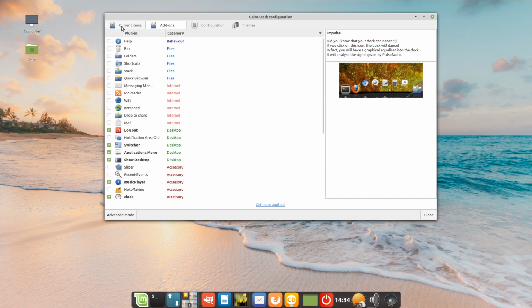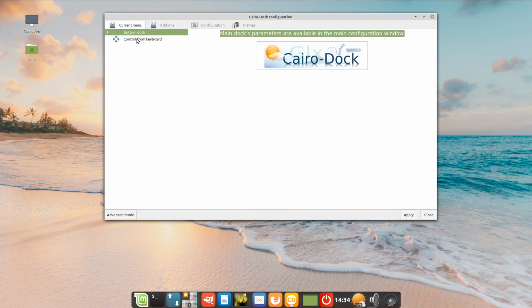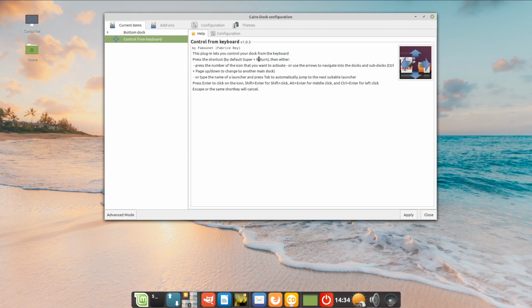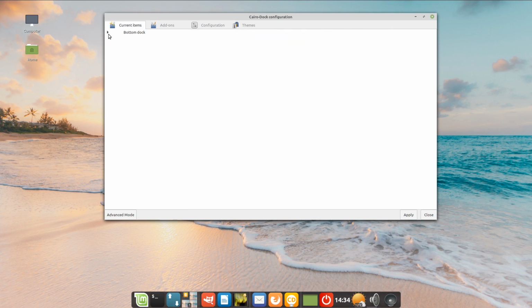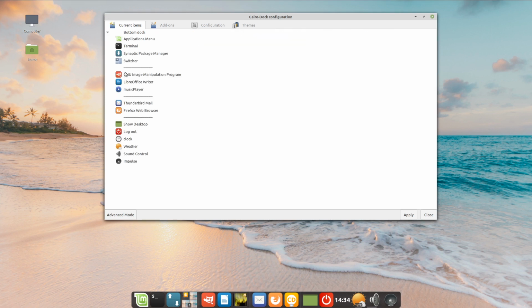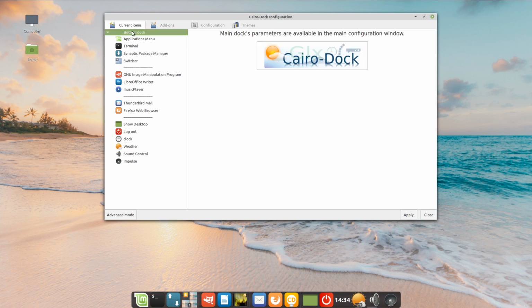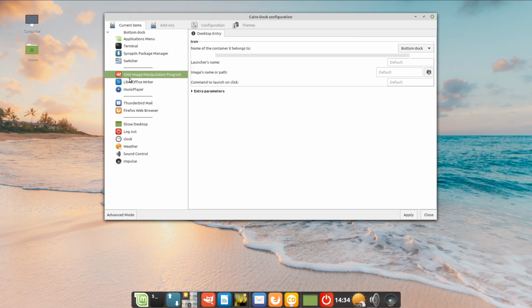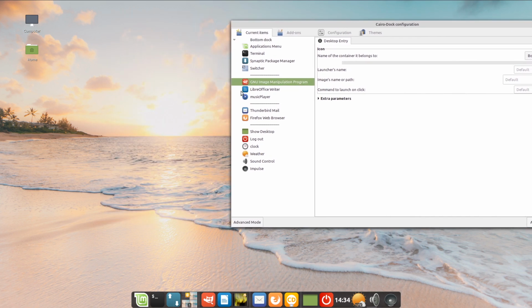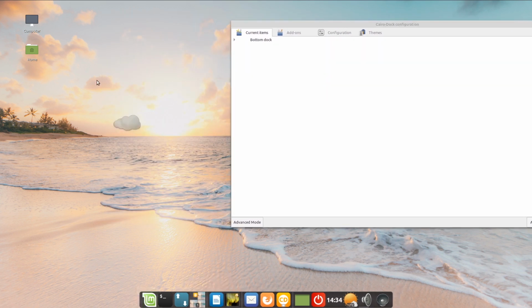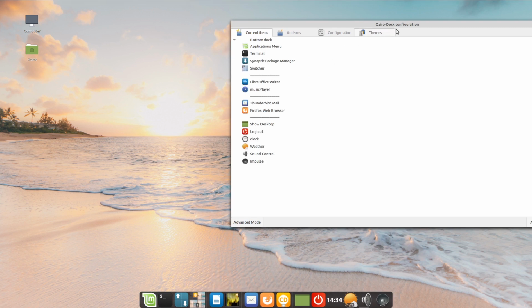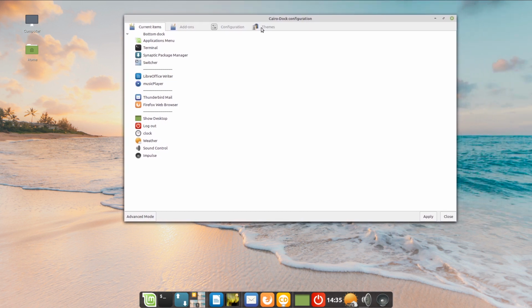We'll go back to current items and control from keyboard. You can look into that. I'm not going to go through it here. I don't use it. I've never touched it, so I'm just going to remove that item by right clicking on it. And now I'm going to open up the little list here, the bottom dock. This is what's currently on it. I also don't want this on it. So you can drag stuff off it. If I grab hold of that, I can just drag that off. And if we go back in here, it should be gone, and it is. Or we could have right clicked it and removed it from there.